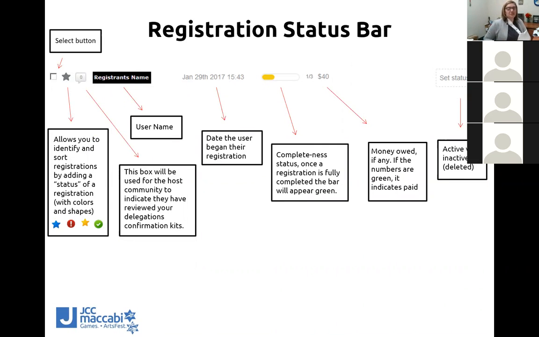Registration status bar is something that's associated with every user, and you'll see it when you log in again on that main information page. I want to walk through what the registration bar entails for all users. First, you'll have a select button. Important to know where this is, and we'll reference it in a little bit. It'll allow us to pull reports and certain information on individual users. Next is a sorting function. This will allow you to identify and sort registrants.